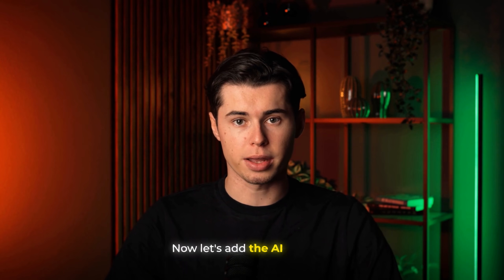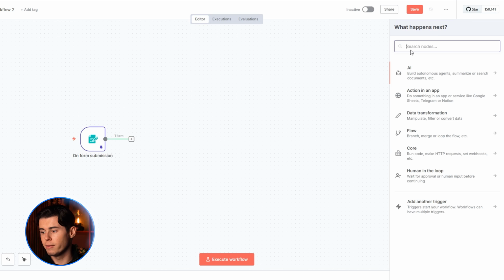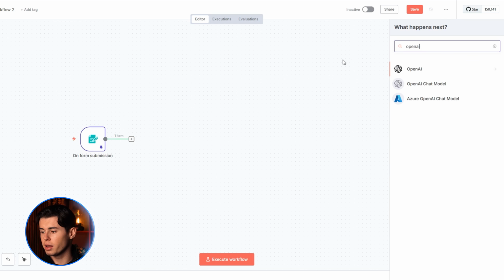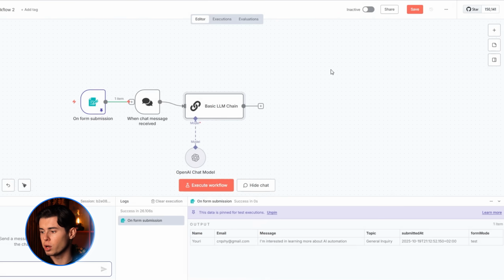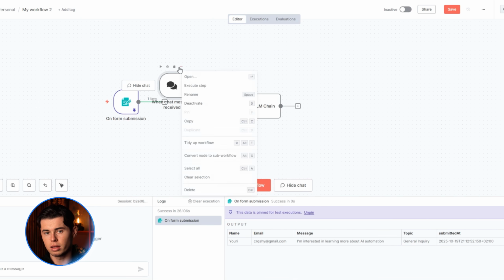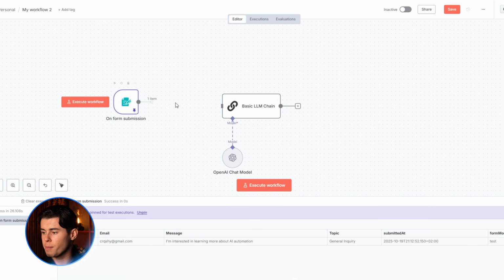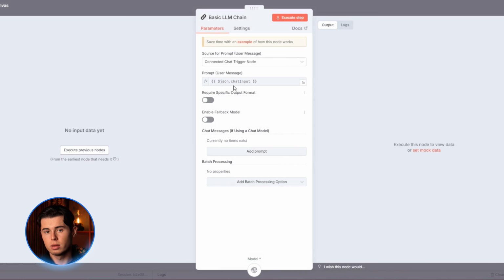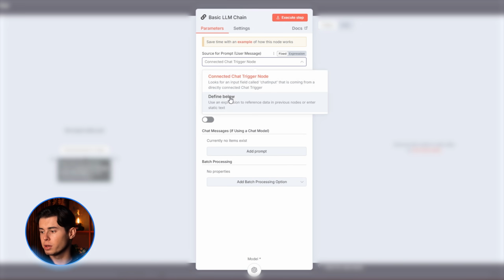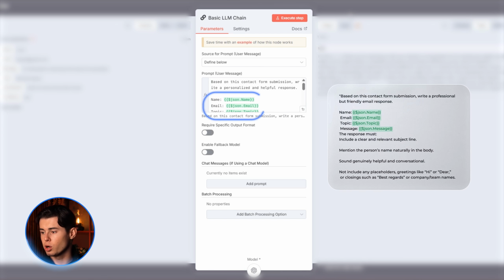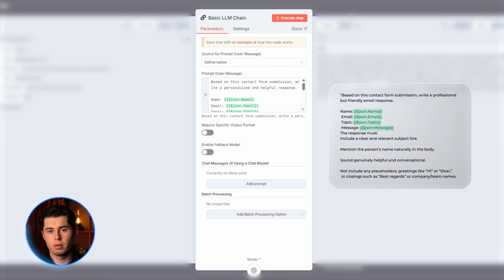Now let's add the AI analysis. Click the plus button after the form trigger, search for OpenAI and select OpenAI Chat Model. First of all, delete that first node here and connect the on-form submission with the basic LLM chain. Next, click on it, set the source for prompt as defined below, and enter this prompt. The double curly braces pull data from our form submission.